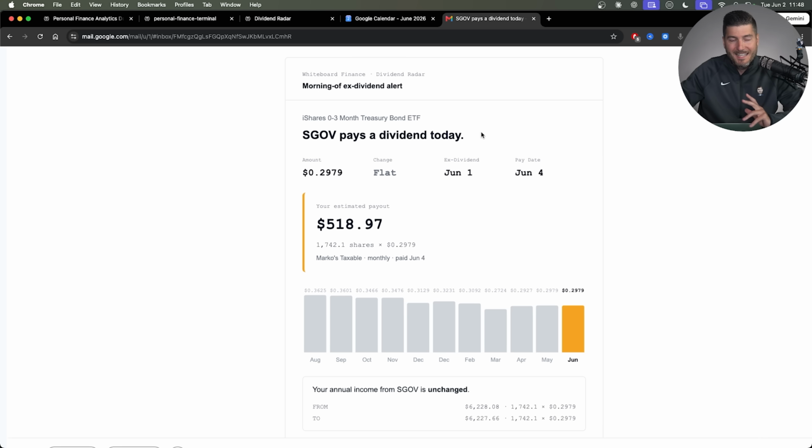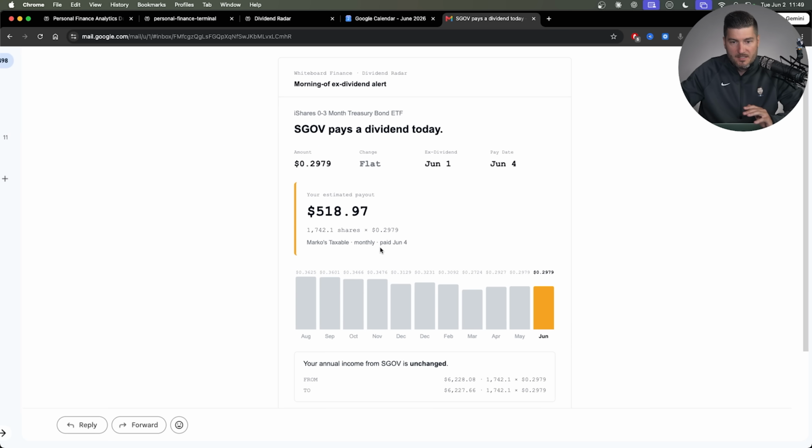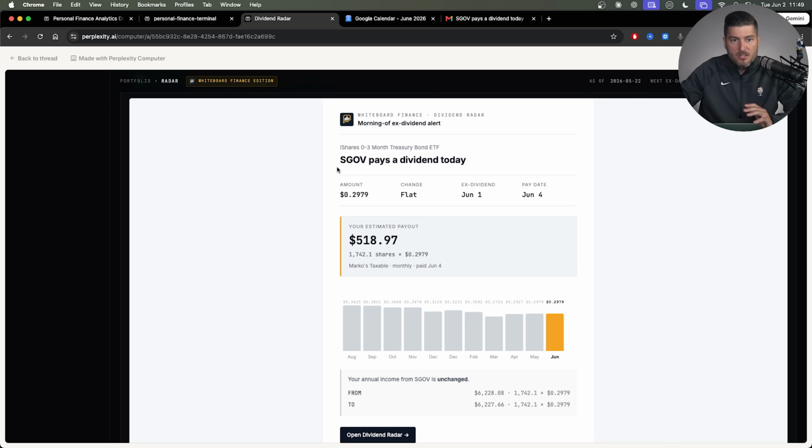And then not only that, it actually integrates with Gmail if you want it to. So what I did was I just want a snapshot of the next time a dividend is coming out and how much it's paying me. So you can see the dividend amount right there. You can see my estimated payout. It's basically 1,700 shares times 29.30 cents. And you can see what it's done basically since August. You can see it's trending down just a little bit. And that's to be expected because of rates and things like that. So Dividend Radar is super cool. And again, I built this in like 10-15 minutes on Perplexity.